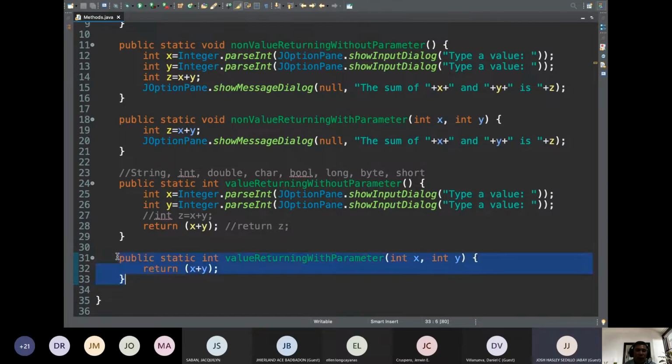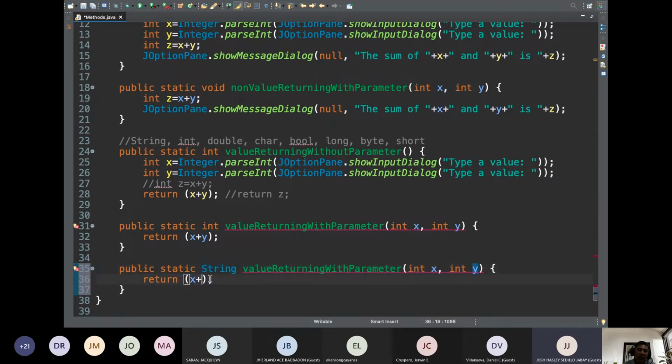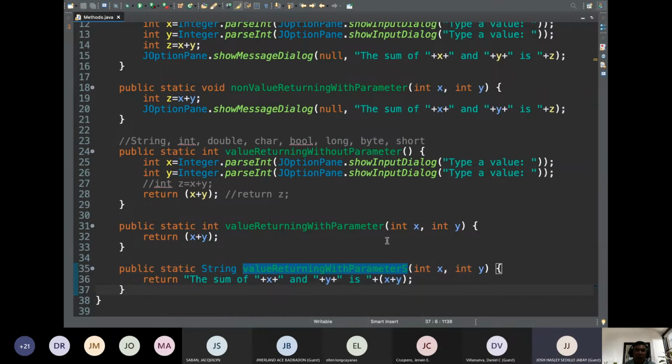So, if ever na mag-return mo og value or mag-ano mo na ang i-return is like string, you can do this one, no? Like, return the sum of x and y is, so the sum of x and y is x plus y, something like that. So value returning parameter, let's say string. So you have now different methods and different techniques how to create methods.